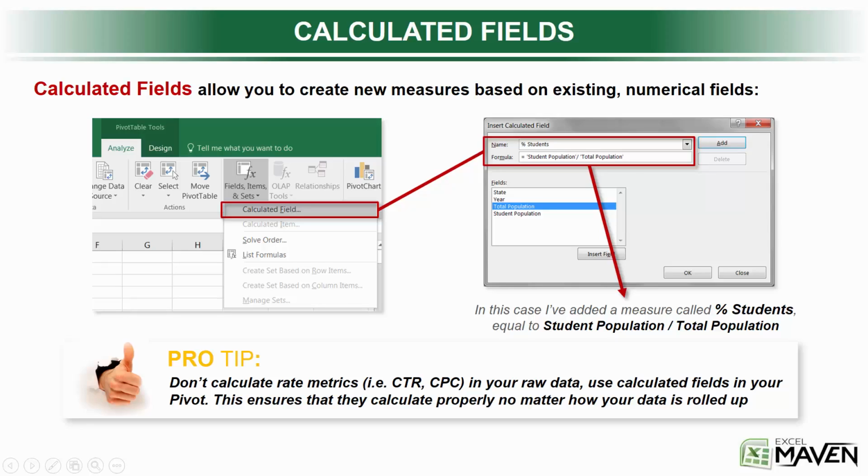Another really important capability of pivot tables is the option to insert custom calculated fields. And calculated fields basically just allow you to create brand new measures based on any existing numerical fields. So in this case, I've gone into my Analyze tab, into the Fields, Items, and Sets dropdown, selected Calculated Field, and then from there you have this dialog box that allows you to give your new field any name you choose, and then define a calculation based on any existing fields.